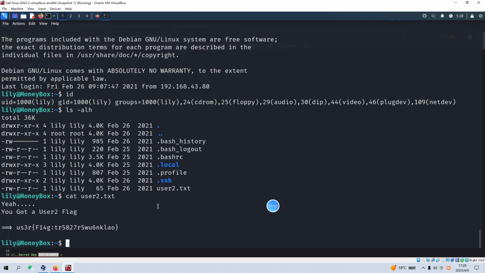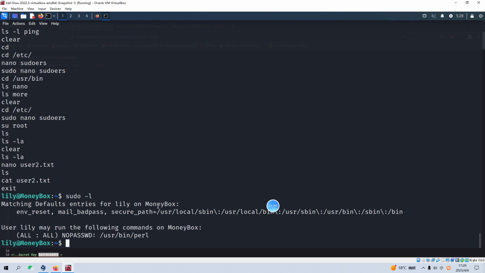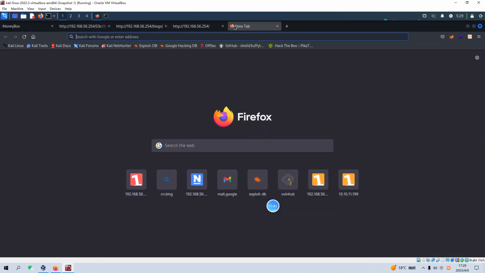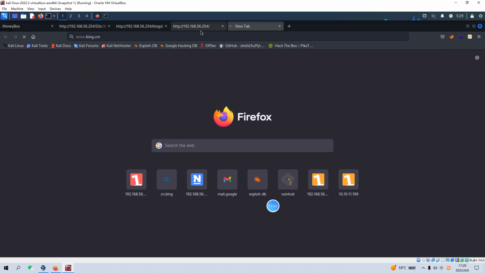Now our next task is to get the root shell. We can also cat the bash history. Maybe we can run sudo, right? Yeah, sudo. So we can run the command perl without inputting the root password. So how do we do it? Maybe we need to get help from the site GTFOBins.